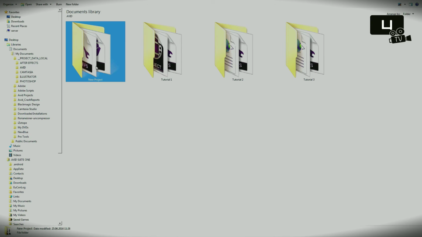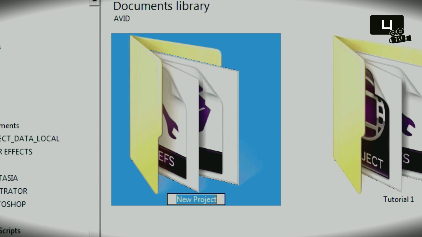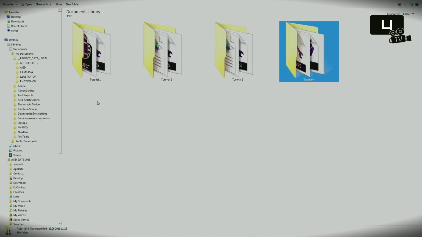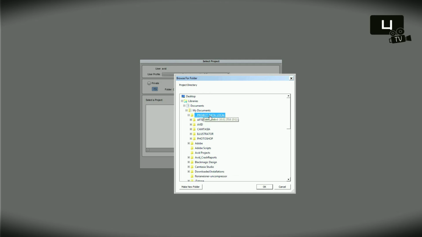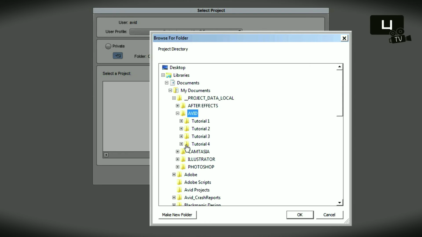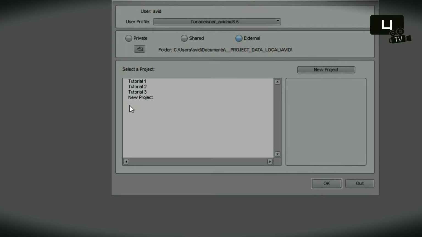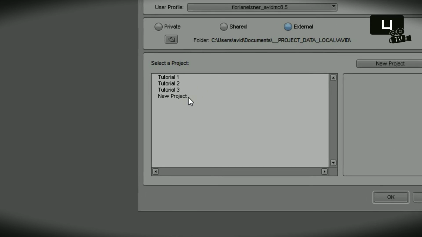I go to the Windows directory where I can find the project file for which I want to change the name and change it to Tutorial 4. Well, so far so good, it's changed and should work. I go back to the Media Composer and choose my project directory. Here you can see it's changed correctly from New Project to Tutorial 4. Okay. Open the folder directory, but no change there, it's still called New Project.